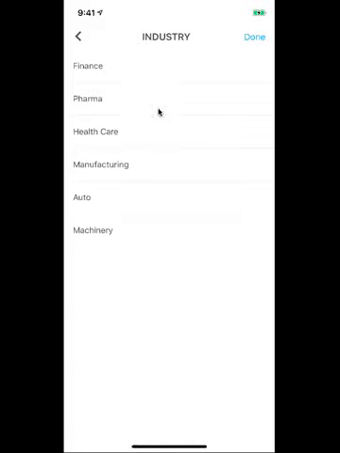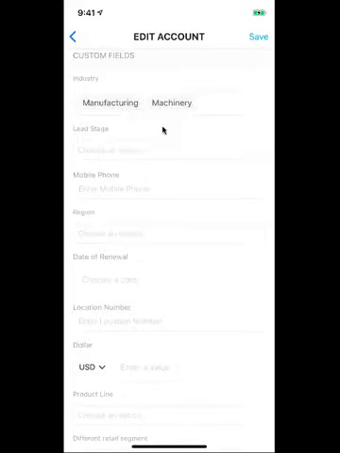I'll click on that, and I have multiple options. And I can select multiple of these. So this one might cover both manufacturing and healthcare, or manufacturing and machinery, as is often the case. And then we'll click done. So now you see these two selected.